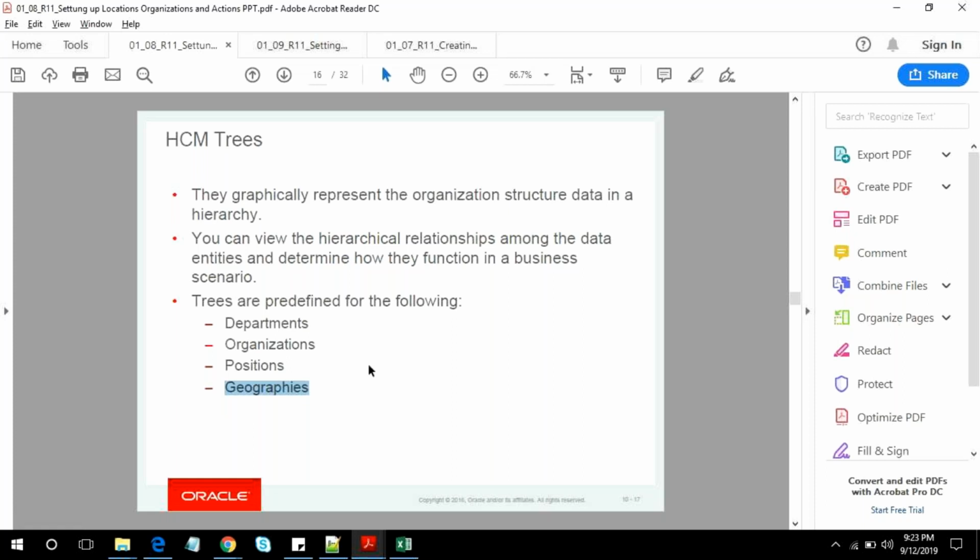As of now, what will be useful in global HR is organization and position trees. Department trees are also optional. Once you are creating organization trees, there is no use of department trees. But if the client wants the departments also in a tree-like structure, then you need to create department trees also. I will try to show these department trees also if time permits.